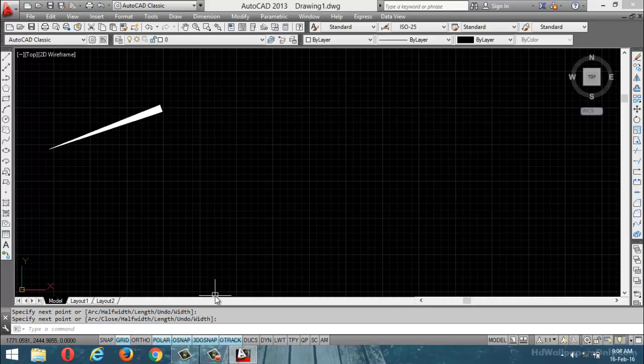PL enter. Specify the first point of the polyline. Next, select the internal command as width or off width. Width means you can specify the total value. Off width means you can specify the half of the width value.